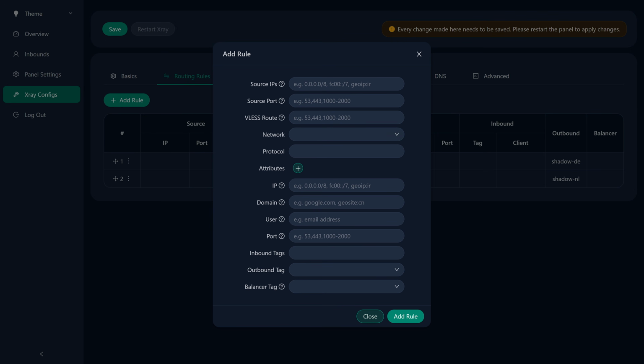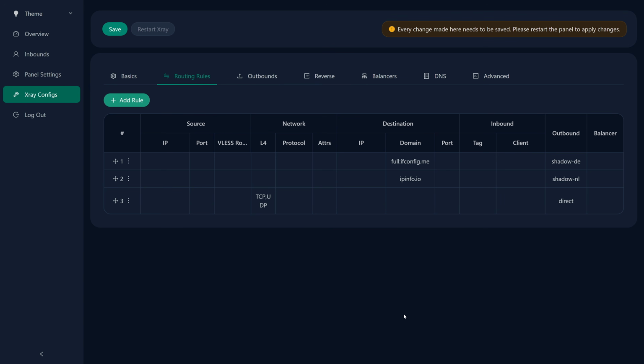The easiest way to do this is by selecting TCP/UDP, since essentially all traffic falls into this category. Let's set the tag to direct. Just keep in mind that this rule has to be last, because routing rules are processed in order. Okay, I will save the configuration and restart Xray.